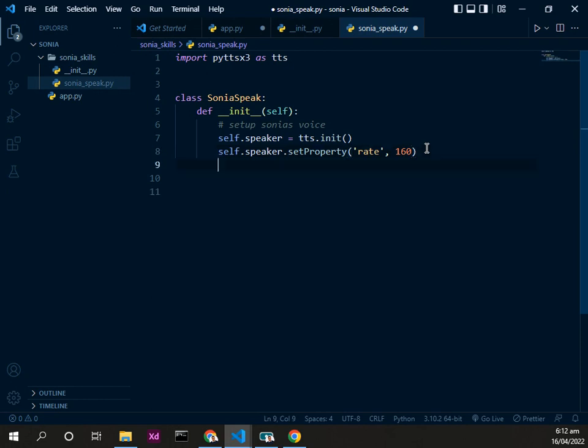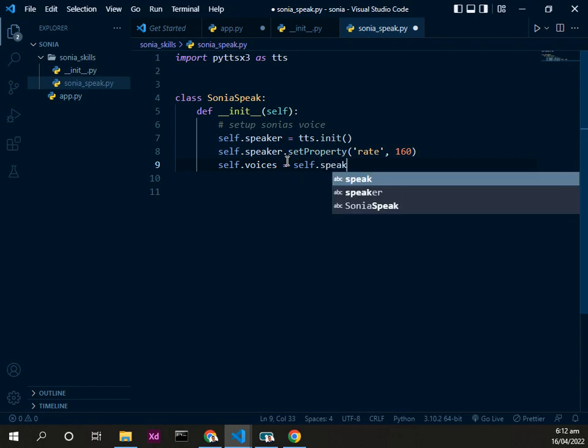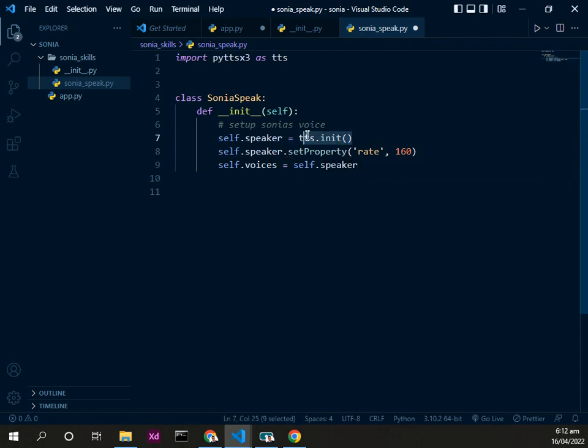And then the next thing we want to do is set Sonia's voice. Initially this library is going to sound like a man, right? Yeah, the default setting is a male voice. So basically we're saying self.voice, which is another variable we're declaring. And inside of this, we're saying self.speaker again. Remember, this is the speech engine, what will enable Sonia to speak. So we're calling that variable where we stored this tts.init, and then we're saying self.speaker, which is stored inside of here.